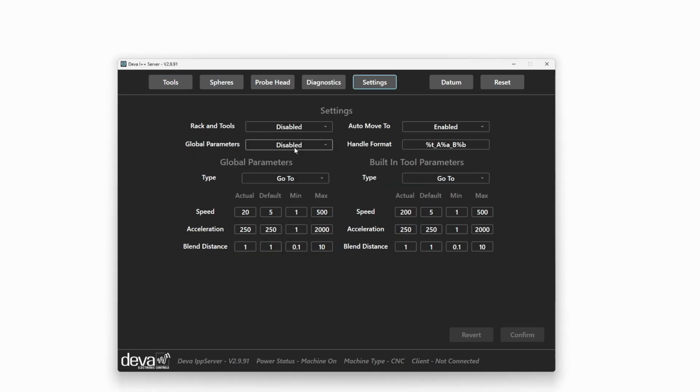Finally, you can enable global parameters, which means that all tools will use the global parameters if their current move was instructed by the server user interface. They will still use their own parameters if the command came from the client. You can also set the built-in tool parameters in the settings page. Now you should know everything you need to use the Deva I++ server.